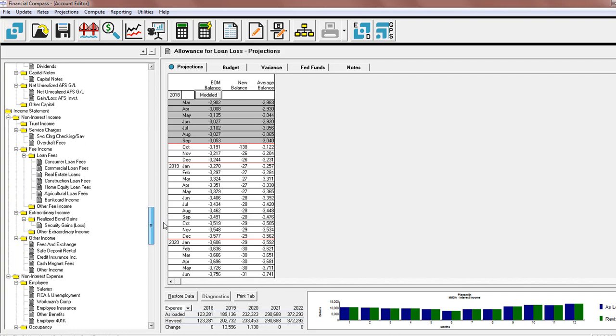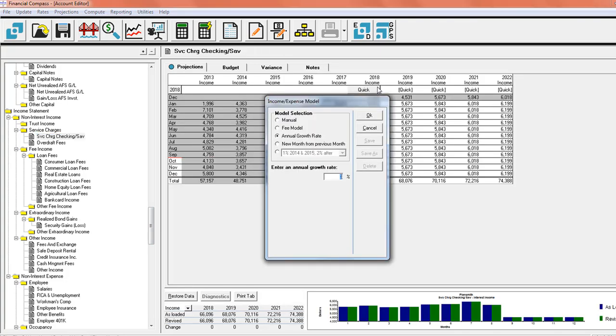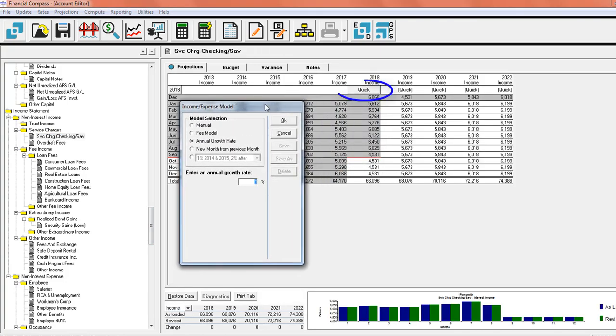Non-interest income and expense can also be forecasted and modeled, but there are some different options in this area. By clicking on our Modeling button, which says Quick, we can see our service charge checking and savings account is currently modeled at an annual growth of 3%. That means the system is looking at the last actual year's balance and growing this year 3% over that. Then evenly distributes the amount needed to reach that target and does the same for each subsequent year.